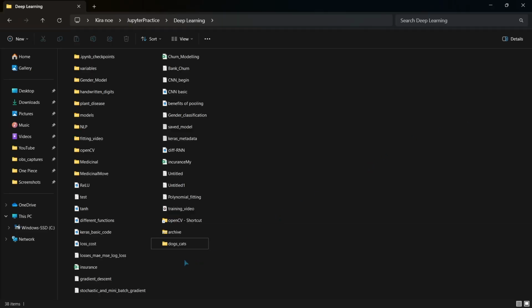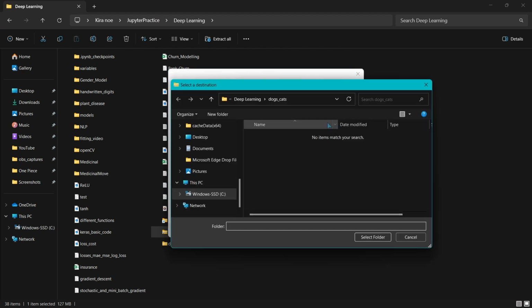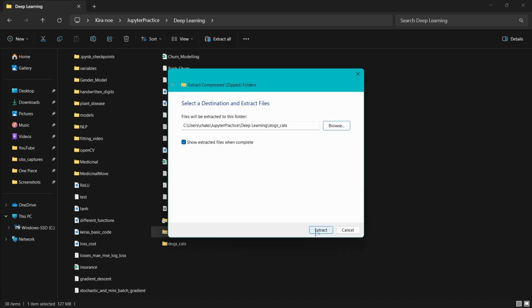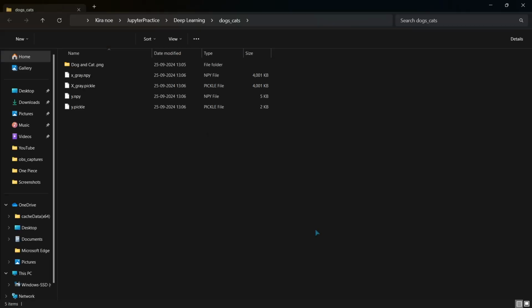After the download is completed, you gotta extract the files by right-clicking on the folder, extract all. You browse the location where you want to extract the files to. In my case, this dogs and cats folder. Then hit extract, and we're done. It'll take a little bit of time as there are 1,000 images.